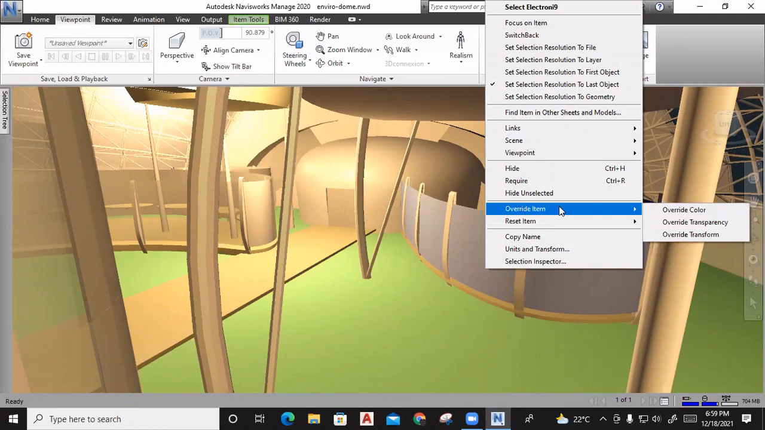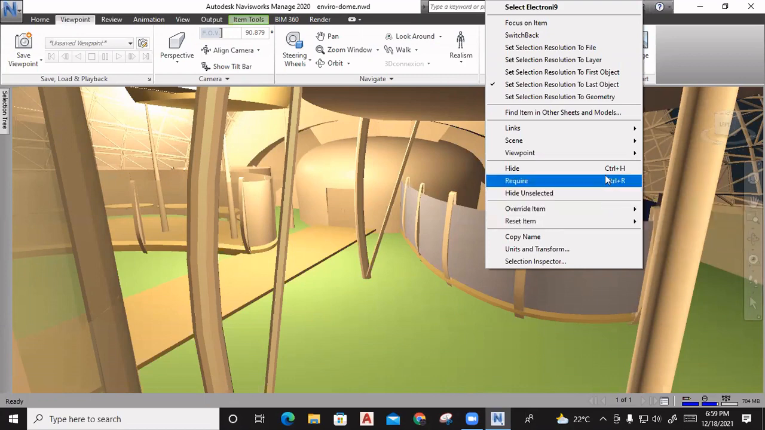See here, you will have the option same as override items, which we are going to find in Revit. Like here, you can color it. Okay, you can transfer it. Okay, so we have some options over here for changing the materials also.